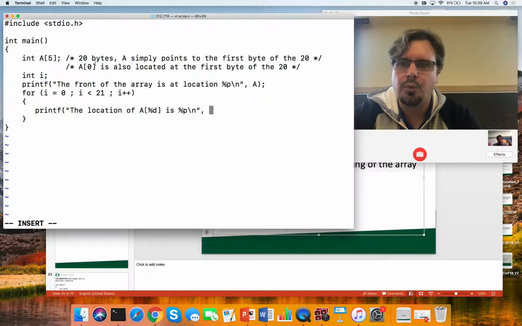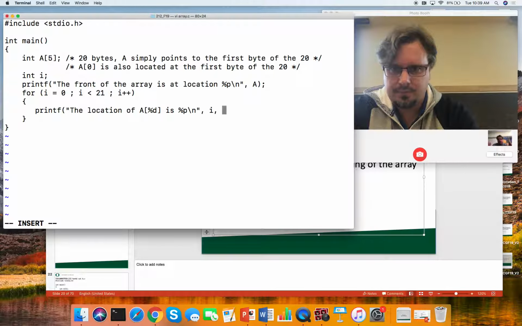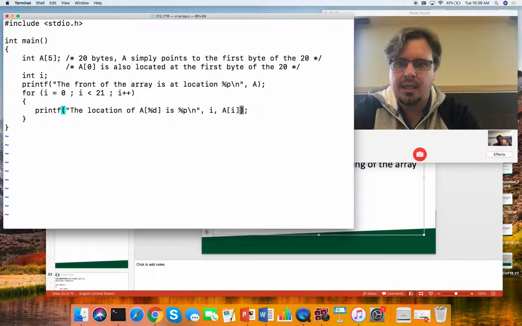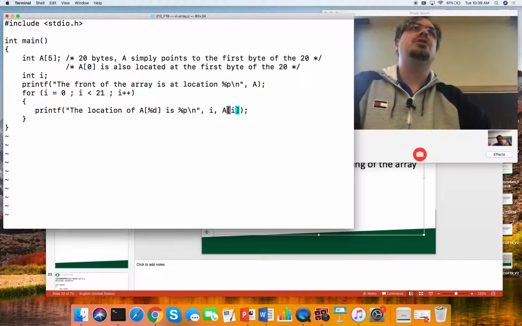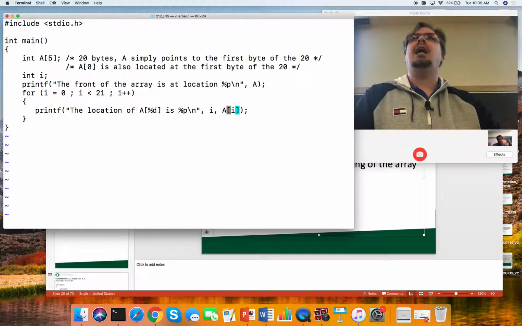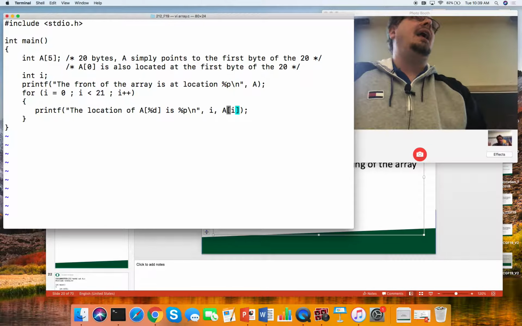So the first one of these, we do a printf, the location of A, and I just want to say 0, 1, 2, 3, 4, 5. Here I'm going to put i, because that's what we're looping over, and this is where it gets tricky. This would be the value at location i. That was your quiz question. What's the value at location i? It's A[i]. If you want to say what's the location at A[i], you would do what?